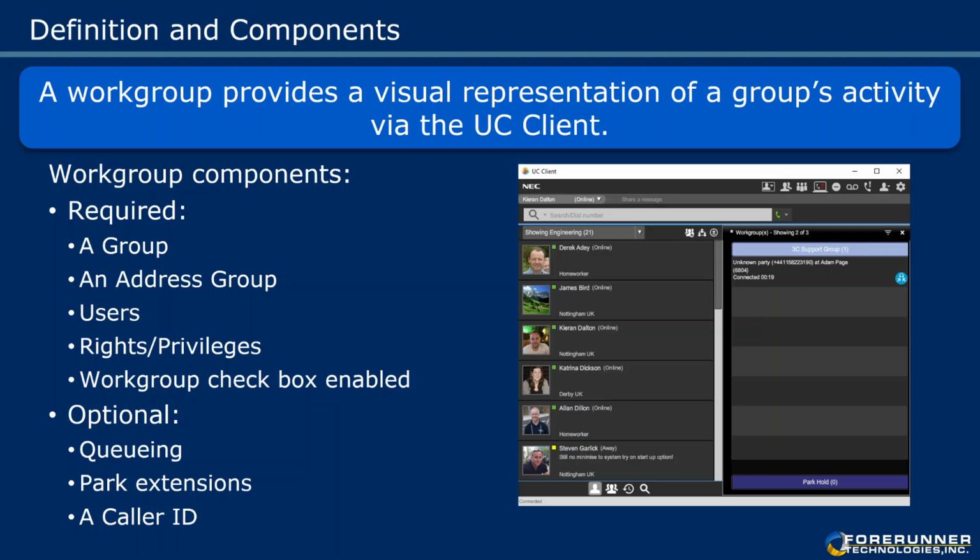And as optional components, we have call queuing for a group, mark extensions in order for the call to be parked and retrieved by other members of the work group, and a possibility to select the outbound caller ID for outbound calls made by the members of the workgroups.